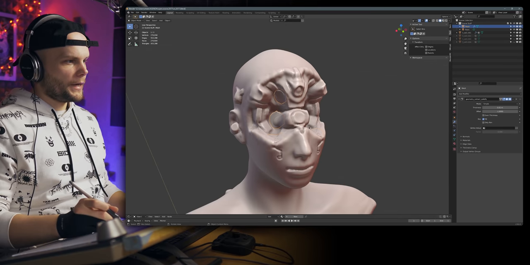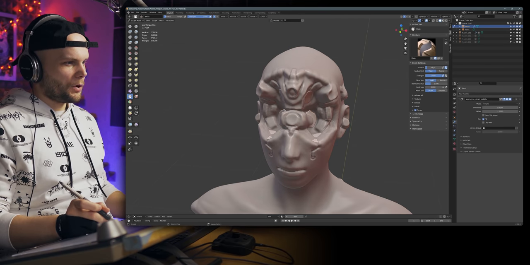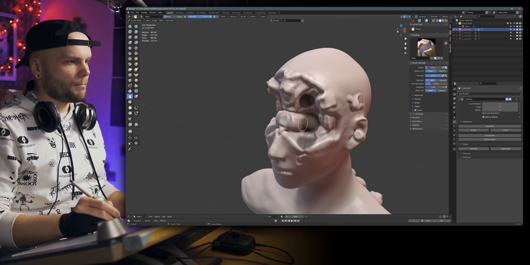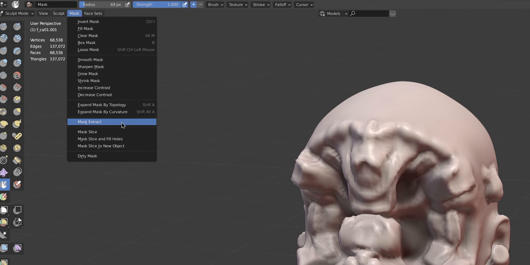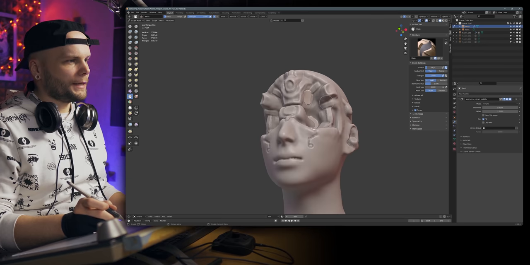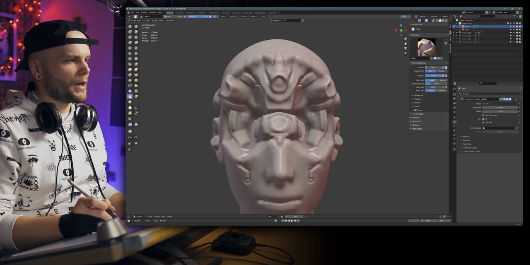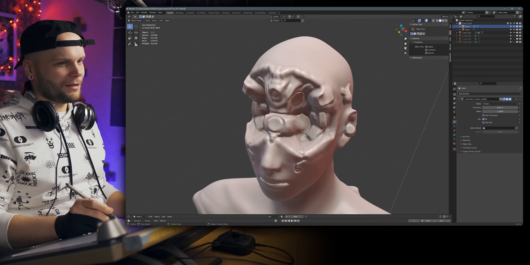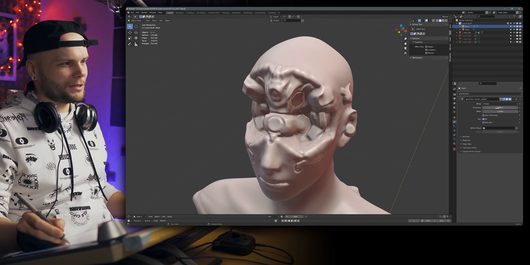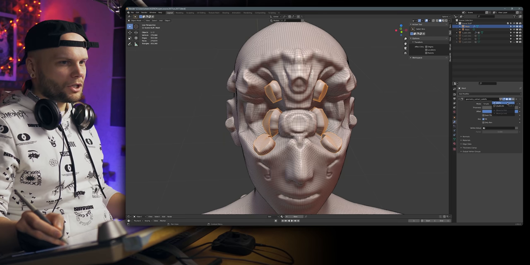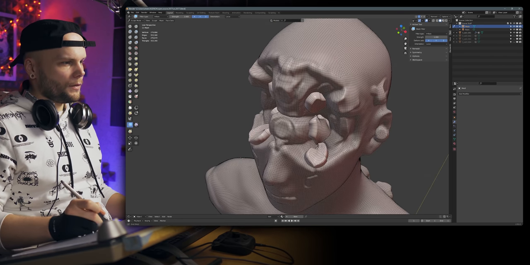There we go. That's one feature I really wanted to see working. You just draw some masks, then you press mask extract, quickly getting some islands of meshes to work from. Okay, so this is the original, right? So we can just increase that thickness like this. Thick. Now I just apply it and we can work with these bits.